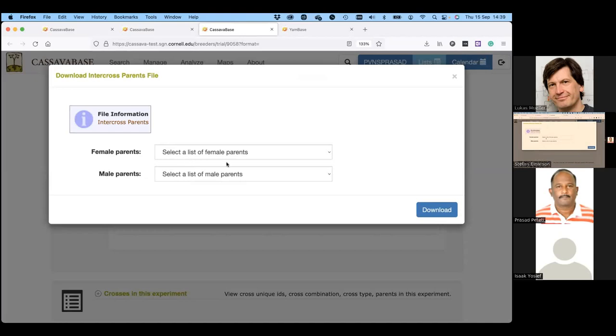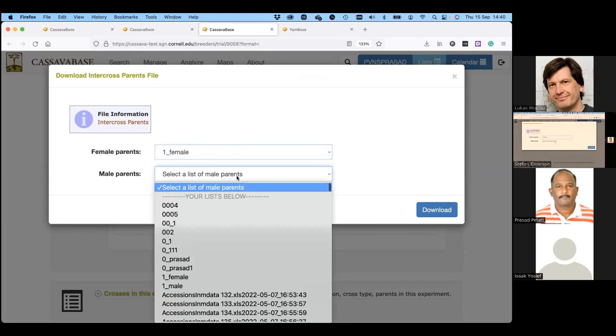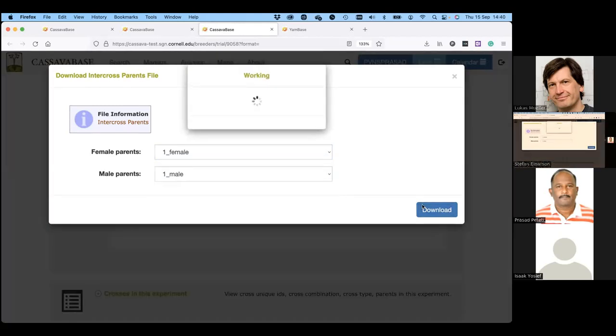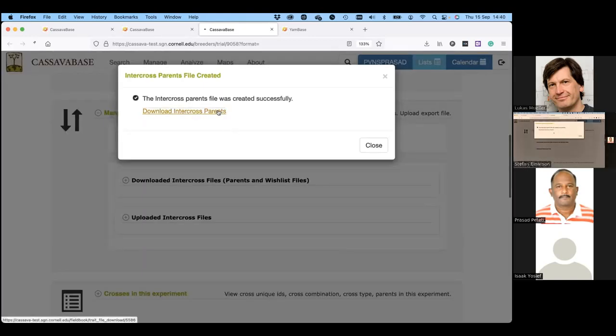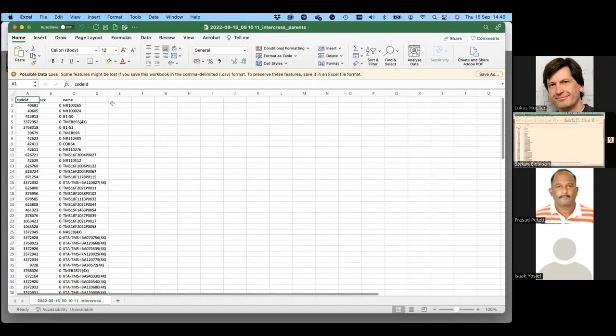So Lucas was mentioning about list. So list is like a group of unique identifiers. Either it can be a list of accessions or list of locations or years or anything. So for me, I wanted to use a list of female parents or a list of male parents. So I have created a list of accessions. Maybe I'll use my list as female and I'll choose my list as male. And then I can just click on download so that it creates me a file that can be used in the intercross to use as a parent in my data collection for crossing.